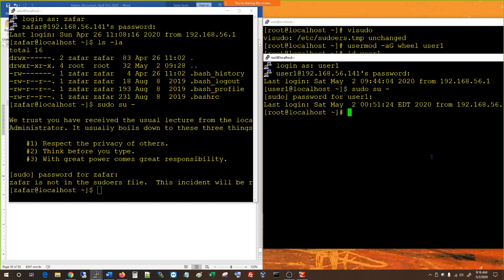But suppose you give access to Zafar while user one was an admin at that time. So he's going to lose adminship? No, no. They both keep it. They're both going to be admin. Yeah, there will be two admins. Yes. Okay.